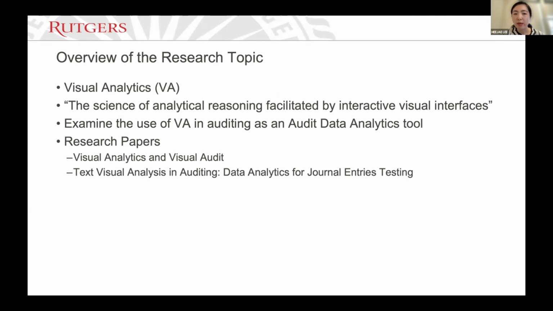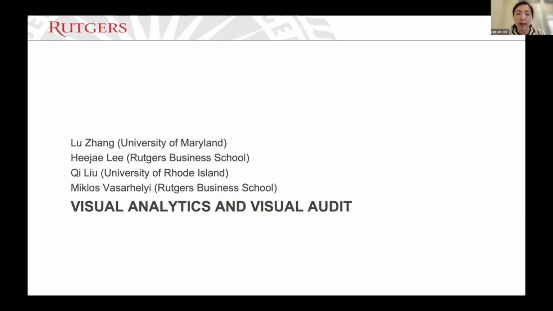And what visual audit means is the science of analytical reasoning facilitated by interactive visualizations. So basically, we are not just using visualization as a presentation, but we are trying to use visualization as a part of the analytical process. So in this research topic, we have two different research papers. One is visual analytics and visual audit. The other one is text visual analysis and auditing, data analytics for journal entry testing. So first, I want to talk about the visual analytics and visual audit.